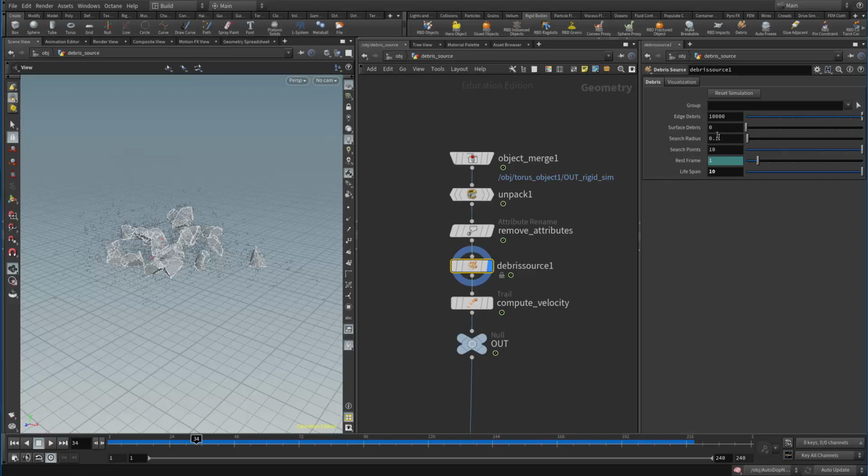And when that search radius goes beyond 0.1, it generates the particles on the edge. So basically it's looking for the fracture, and when the fracture occurs, it generates these particles. Then what we can do is use these particles to generate the other particles that are actually flying off of the fracture.